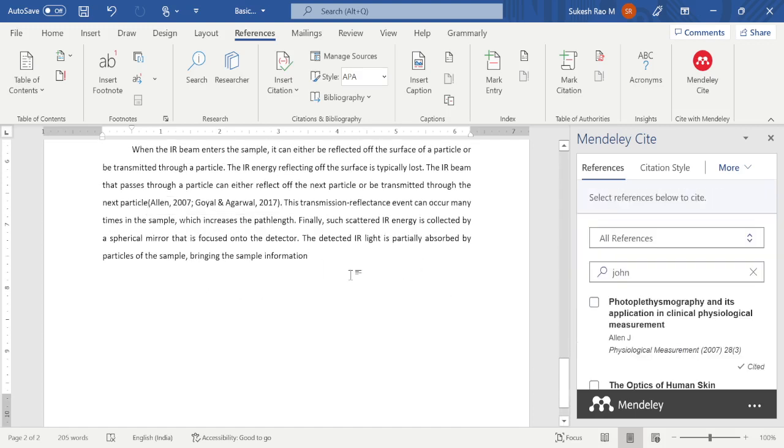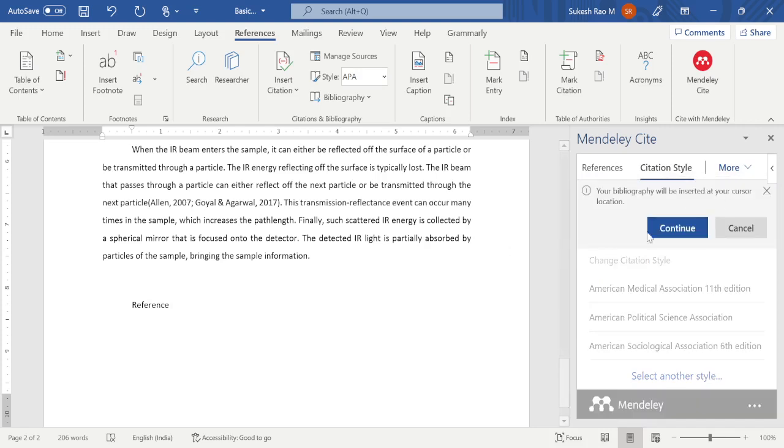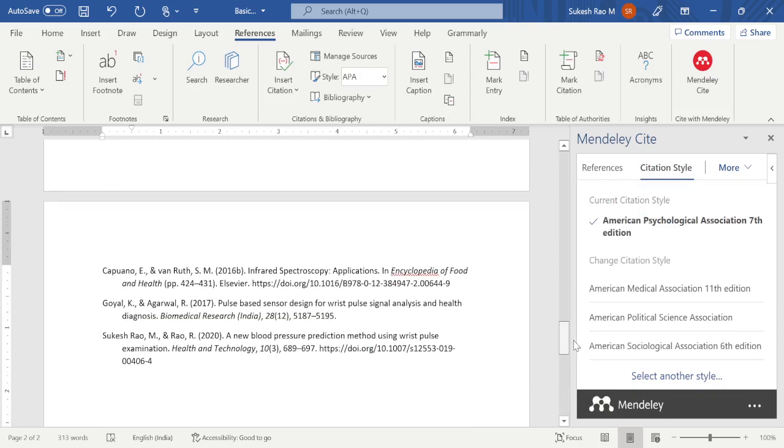So once you do all the citations, you need to create a bibliography or the reference. So just click reference and you can put the reference over here by just clicking on Insert Bibliography. When you do Insert Bibliography, all the data will be populated on your Word document like this.